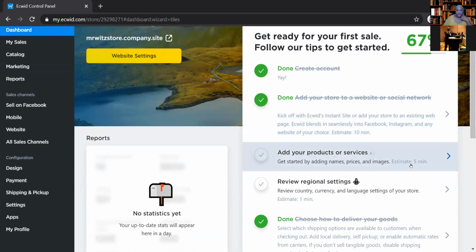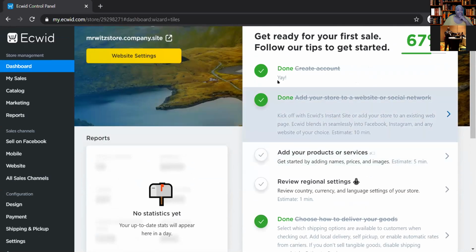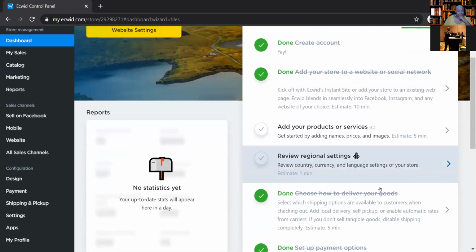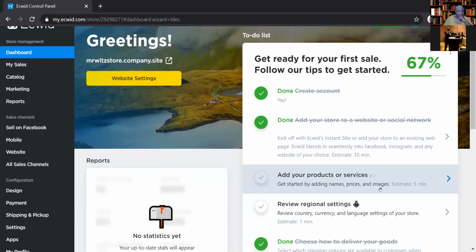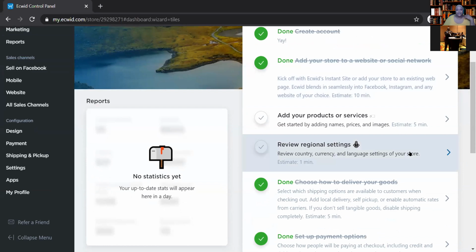Mine still says 50. That's because you maybe got lost back at the setup payment options. Did you do your payment options? I did. Did you check the box already? I did. So you have a check mark in setup payment options and a check mark in how to deliver your goods and a check mark in add your store to the website and a check mark in create account. Hold on. Okay. Now it says 67. Yes. Thank you very much. Good.